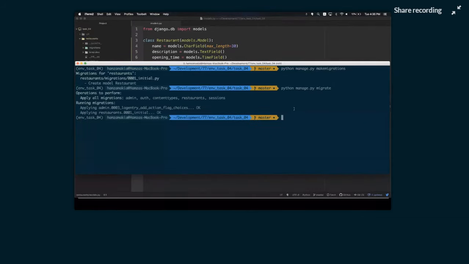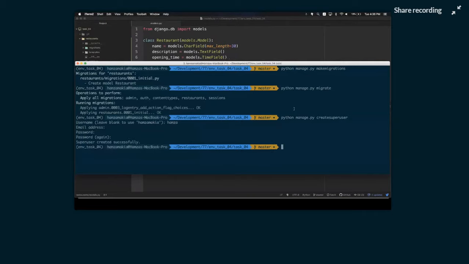All right, so now, how can I interact with this model? So I need to create a superuser. What's this superuser? It's an admin user. Where does this admin user go? To the admin page. All right, so I'll say python manage.py createsuperuser. Give him a name. I'll skip the email and give him a password. All right. Any questions so far?